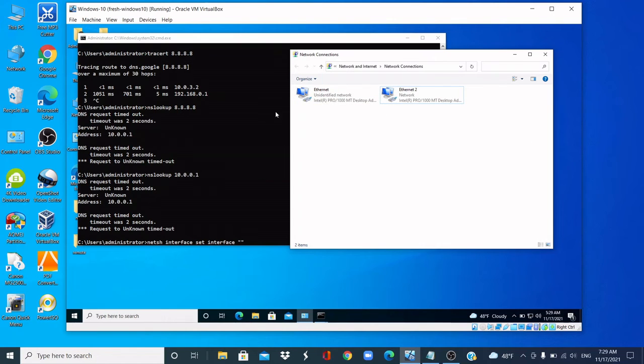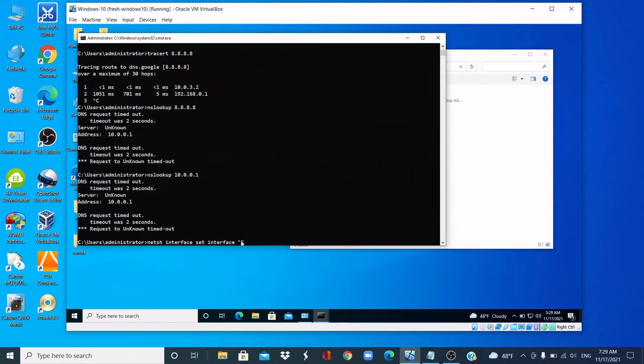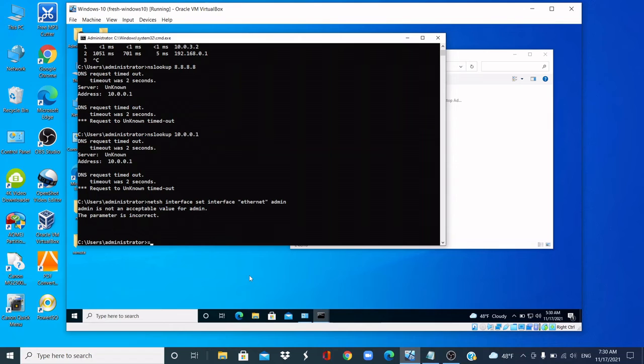If there is LAN. If you have Wi-Fi, you should write local area connection. For this case, write Ethernet. Then you can enable or disable as an administrator. Otherwise, it's not working. So admin equal, then disabled. Look carefully at the difference here.